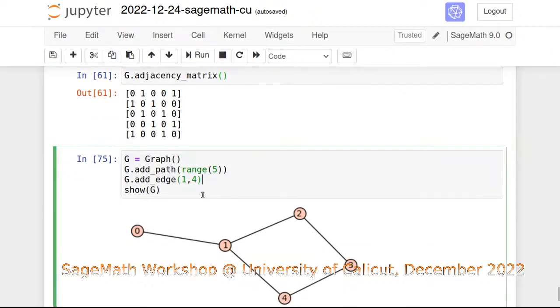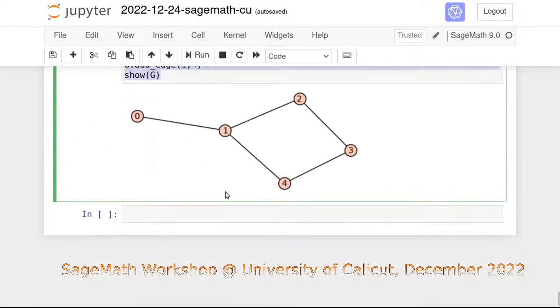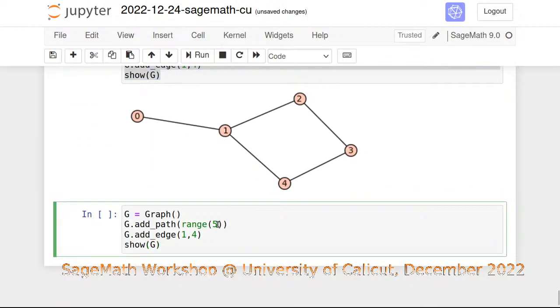Okay, now we have the same graph, adding edges, everything done. Sir, am I audible? Yes, please. Sir, I think the problem is that the edges you have added are overlapping. So when I change that layout to circular, then it is showing.